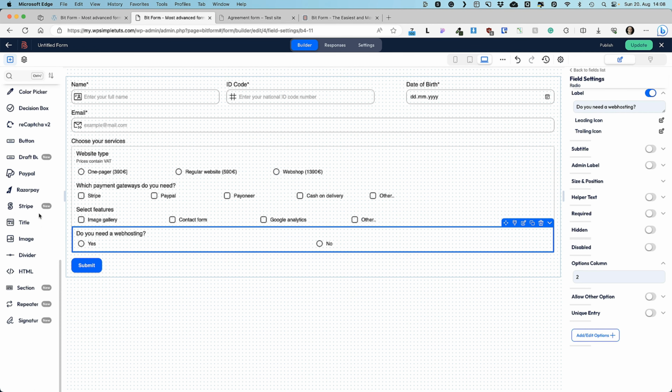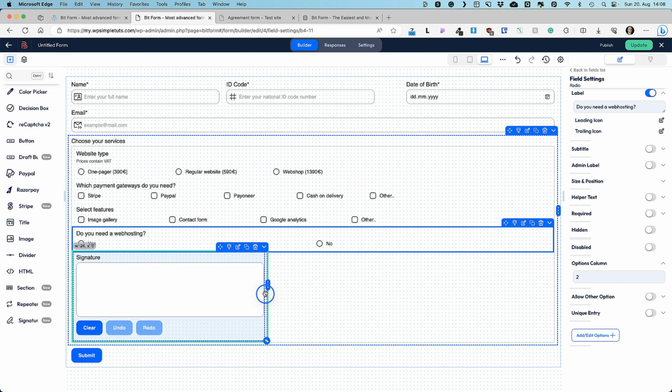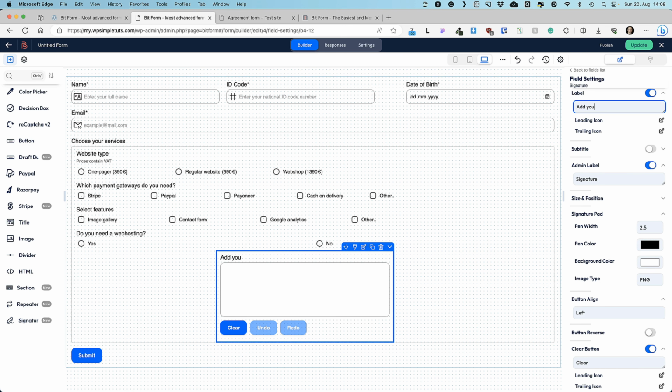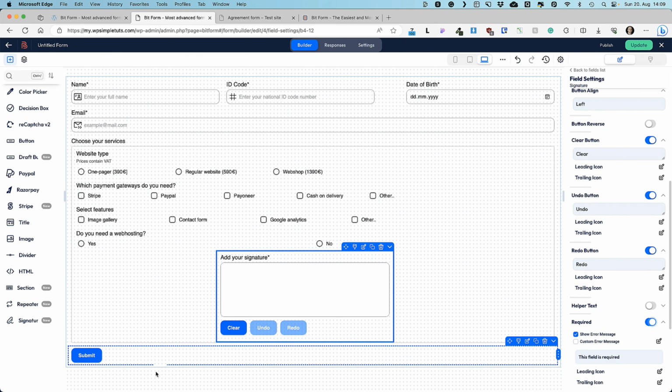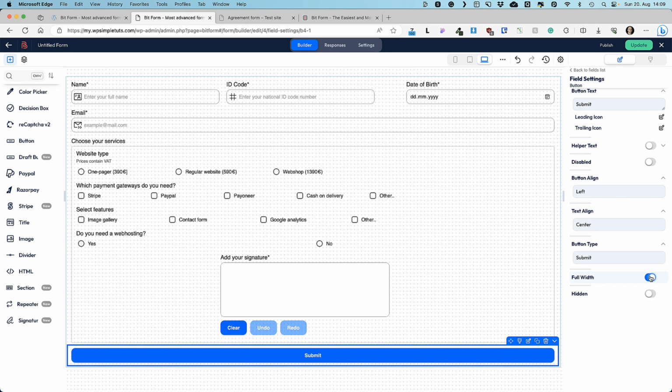And the last field I'm gonna add to this form is signature, this one here. I'm gonna make it smaller, drag it in the middle, give it a title, add your signature, and I'm gonna make it required. And last one is button. I'm gonna click on it. I can customize the text if needed. I'm not gonna do that, but what I'm gonna do is I'm gonna set it to full width, this one.